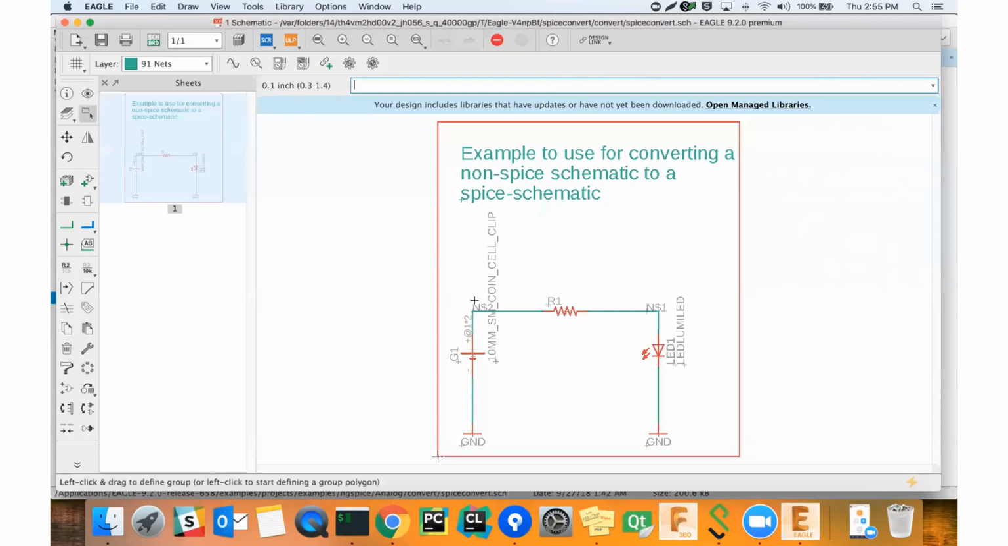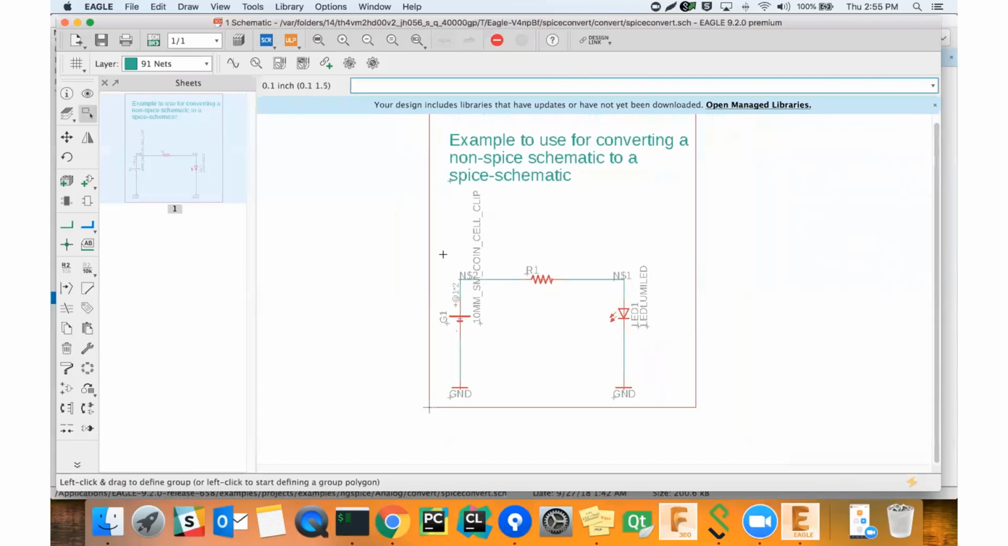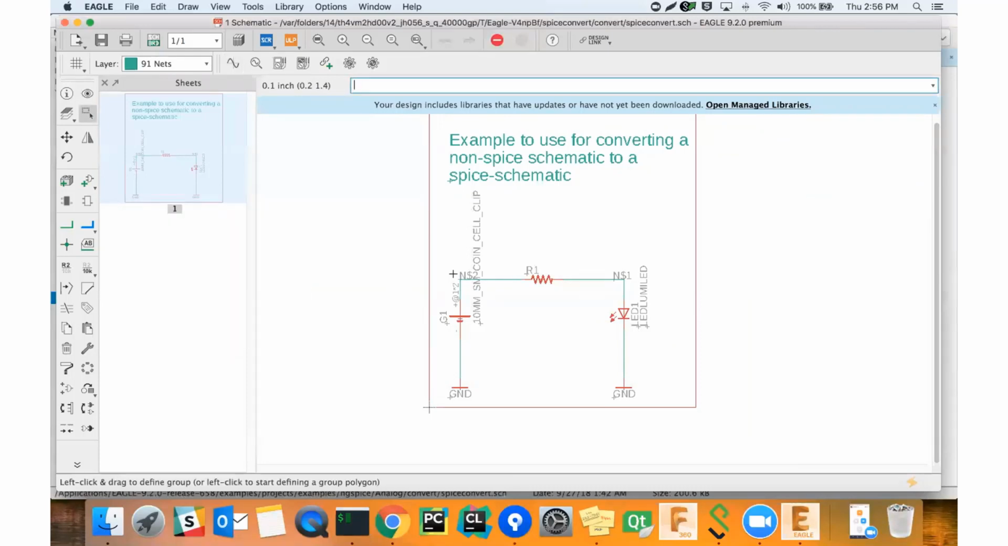The point here is that this circuit has not been made ready for simulation, and we're going to make it ready. You know it's not ready because as soon as I run simulation, it says unmapped models found. All components must be mapped to an intrinsic model or a SPICE subcircuit prior to simulation. Before simulating, be sure to map your components from the add model dialog. A lot of text, but essentially it means you cannot simulate yet. You make this ready using the add model command.